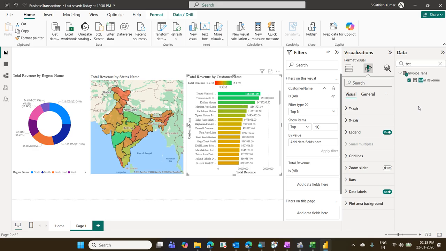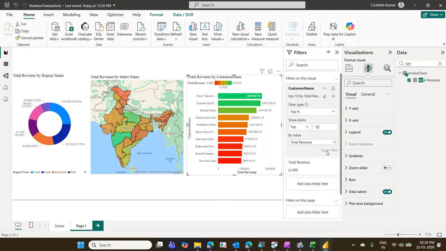As of now, I will go with the total revenue. So who has given more revenue for me? They are my top customers. So let us bring the total revenue into the by value area. Drag the total revenue and bring it to the by value area. That's it. Click on apply. Yes, now we have top 10 customers. These are my overall top 10, not belonging to a particular region or particular state. It's overall top 10.